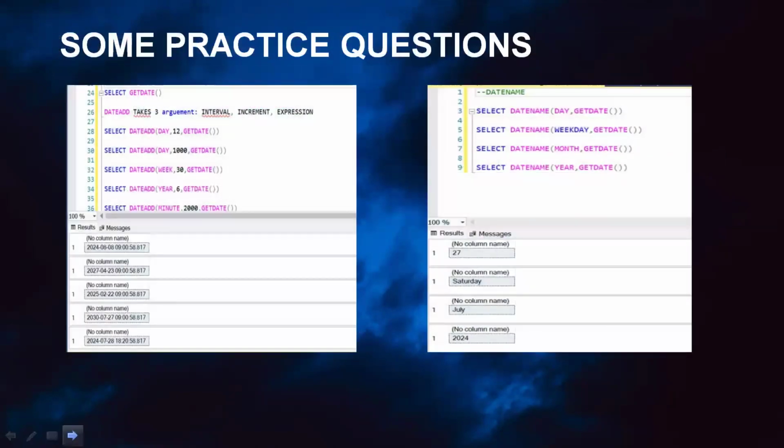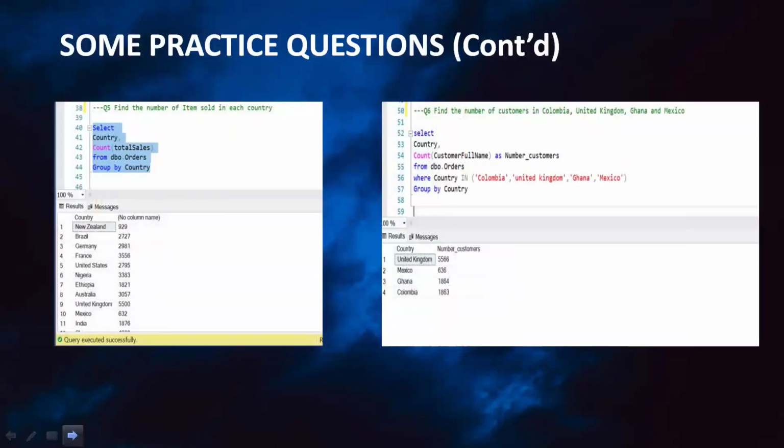Here are some practice questions we carried out using DATEADD. As you can see on the slide, running these queries, these are the outputs you will generate. Next slide, please. Also, these are some practice questions using COUNT, WHERE, and GROUP BY as highlighted on the slide. Next slide, please.